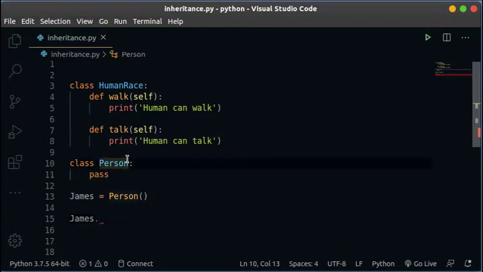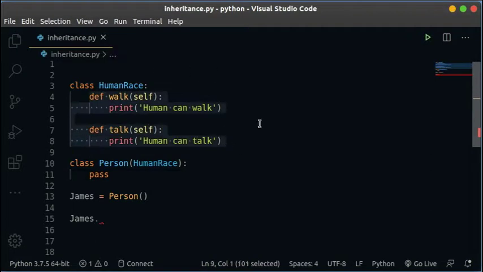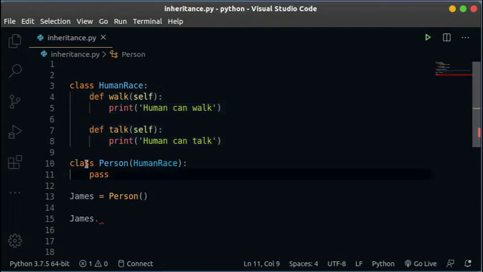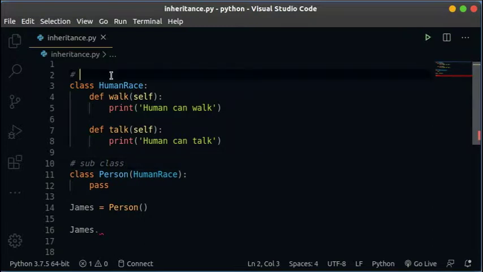But wait, I inherit this from the human race. All of these properties of the human race have been passed down to Person through inheritance. To inherit something, simply put parentheses and then put in the class from which you want to inherit. This is a subclass, and this over here is the superclass. So this is the parent class, and this is the child class.